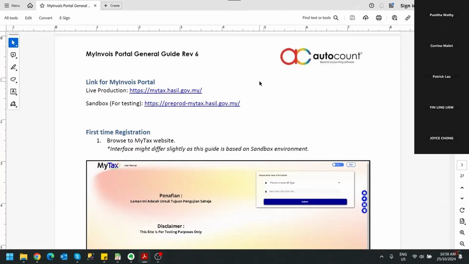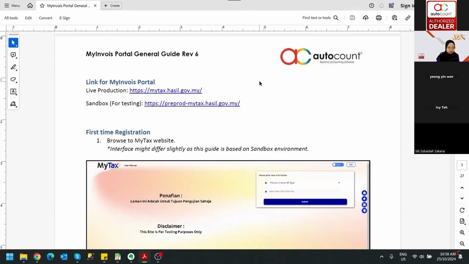Okay, so let's move on to how do I register myself in this MyTax portal. If you already have an ID in the actual one, you already paid tax before, so probably this is something that you have already gone through. But if you are trying to do testing, you want to try out the MyInvoice portal, you have to go through this first time registration.